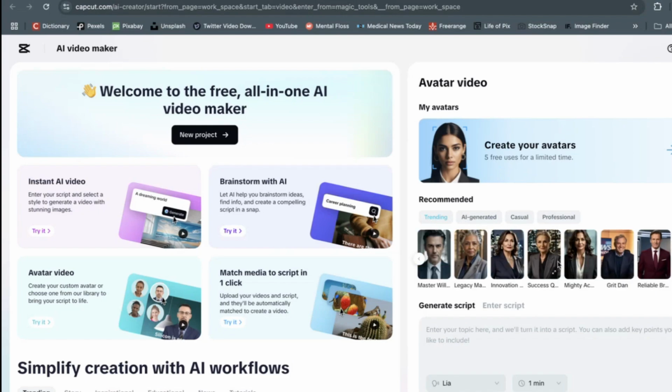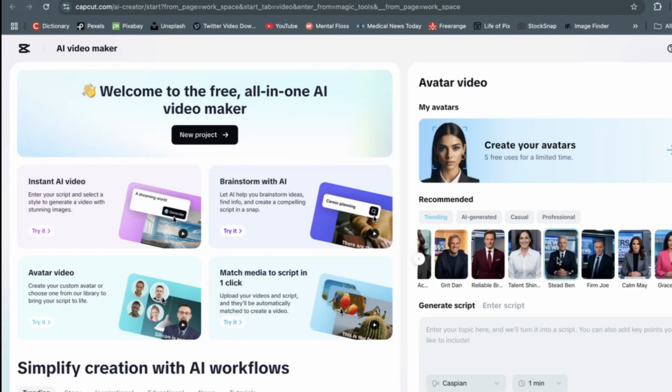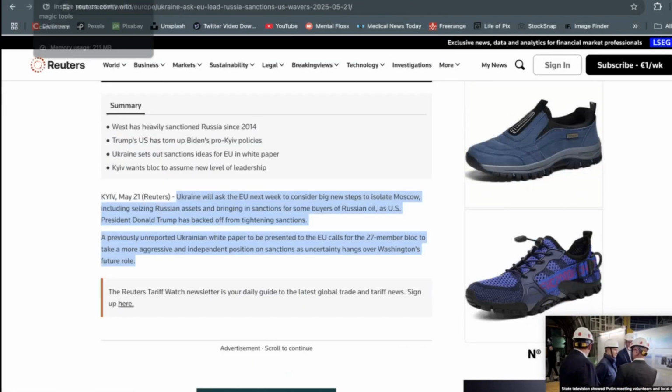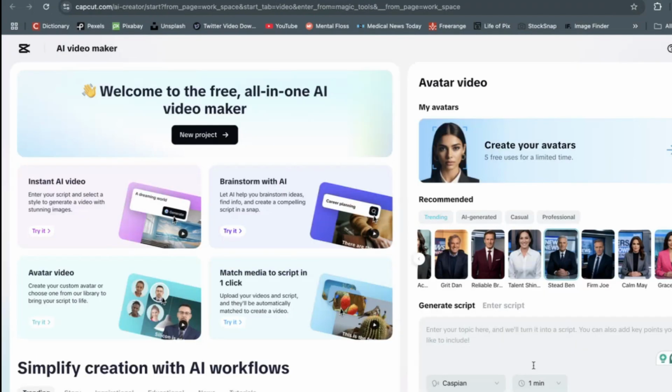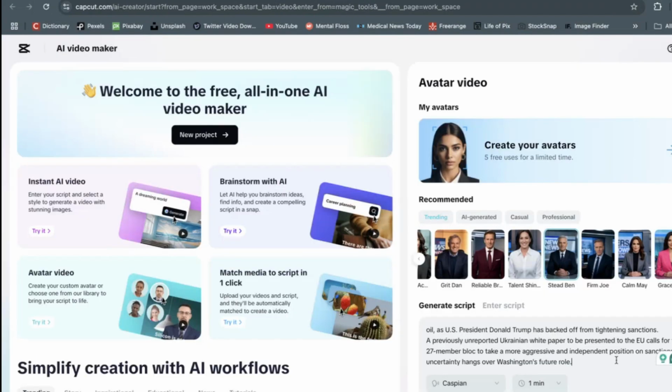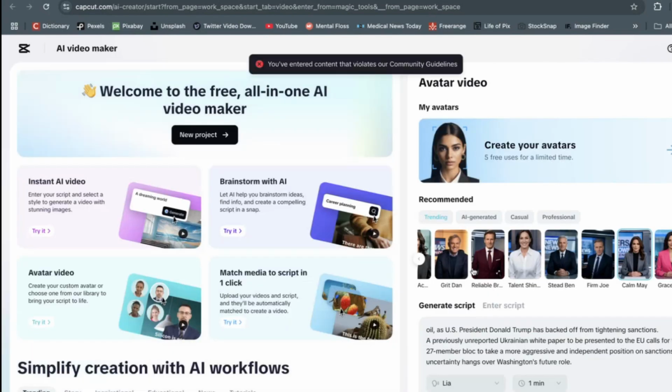They're all old businessmen. I don't know why. No, there's an anchorman. So we can generate the script here with the same text. One minute. And we can choose a woman. This one. That's great. Okay.